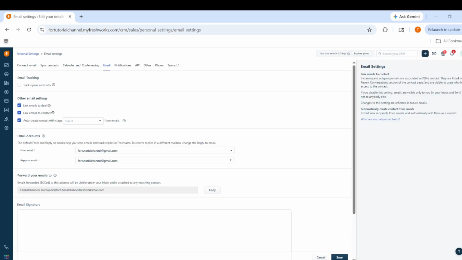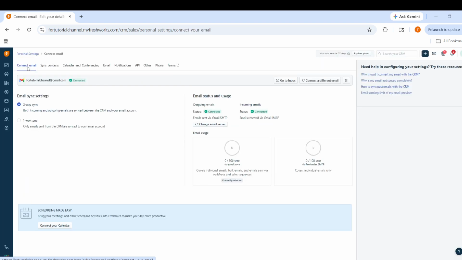Now that you are in Personal Settings, you can manage your connected email options. Next, go to the Connect Email tab. Depending on your layout, it may be visible as a tab near the top of the settings page, or it may be listed within the Personal Settings section. Click Connect Email so you can see what email accounts are currently connected and whether they are syncing.